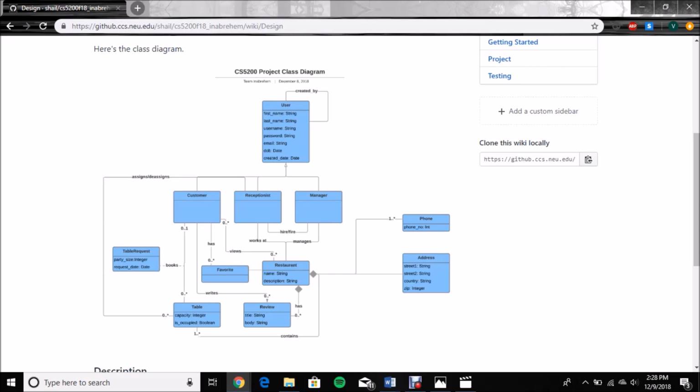Table. A table belongs to a restaurant. A table can be booked by a request. Review. A restaurant has multiple reviews given by customers. Customers can add more reviews and view existing ones. Table request. A request is made by a user to book a table at a restaurant. Favorites. A user has a list of favorite restaurants.